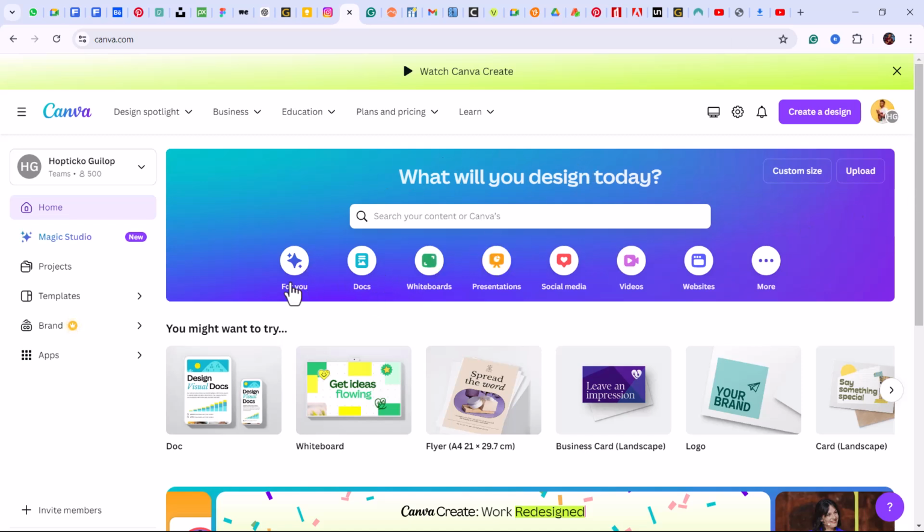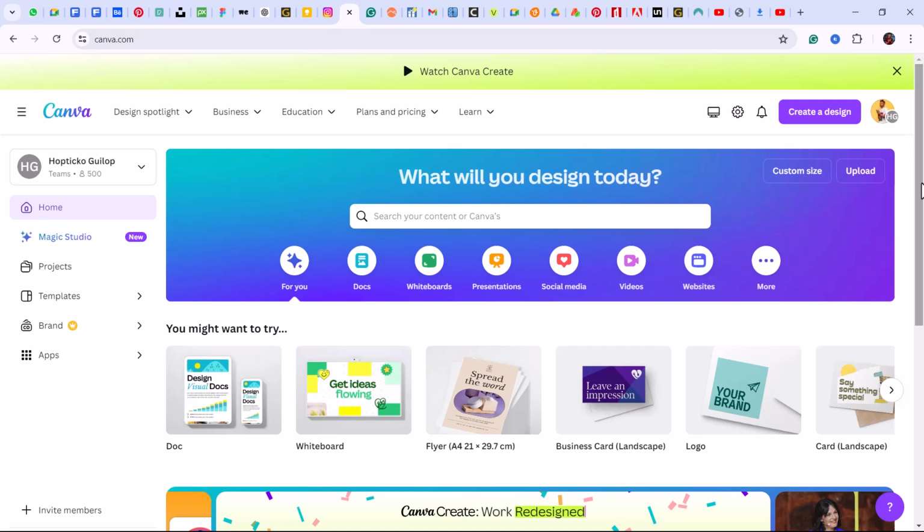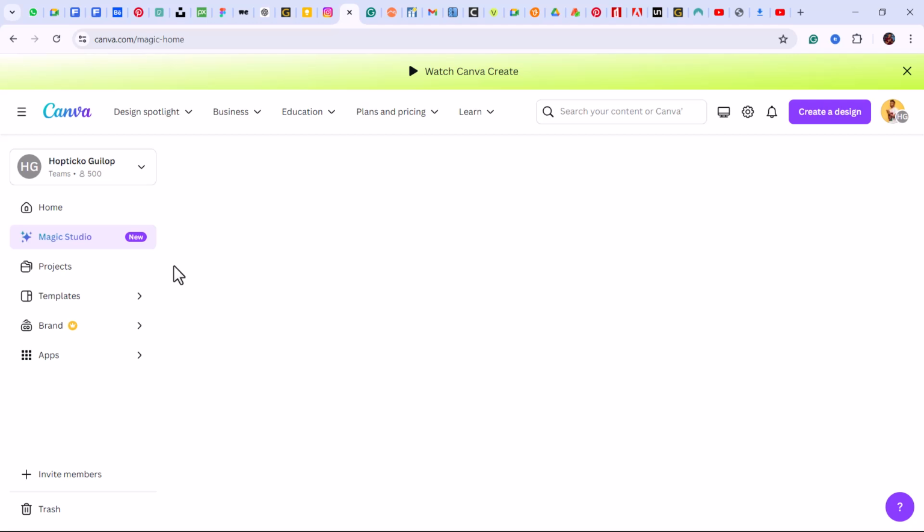Just like I told you in the phone version, when you come to Canva like this, I'm still using my same account. If you look here, I'm on the home page. Looking from the left, you can see Home. Then we have Magic Studio. This one is a new feature here. So let me click Magic Studio and see what happens.